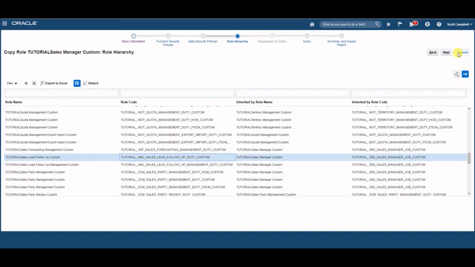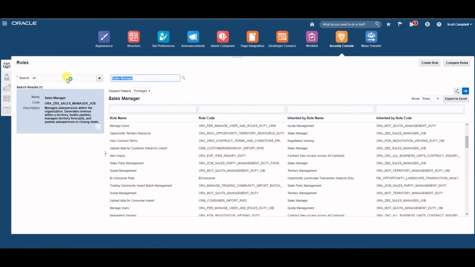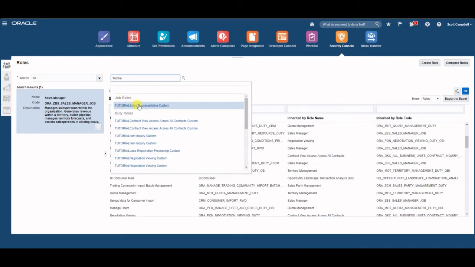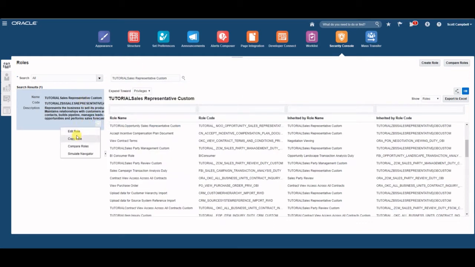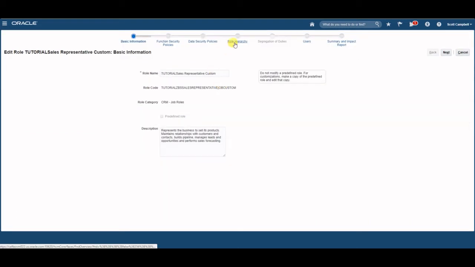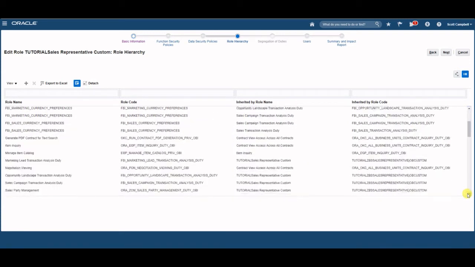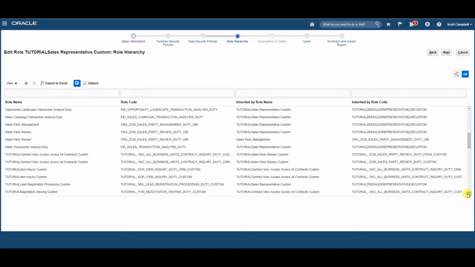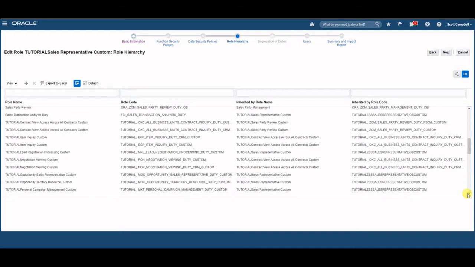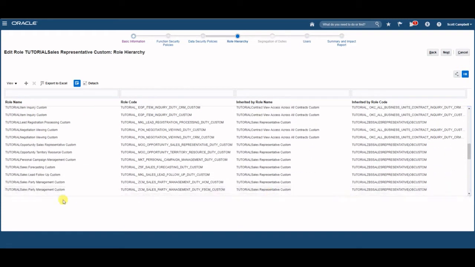So remember, sales lead follow-up duty. If I go and I open that sales representative custom role that we made, let's edit, and if we look for that sales lead, right? So here it is. So we already have a copy of this.